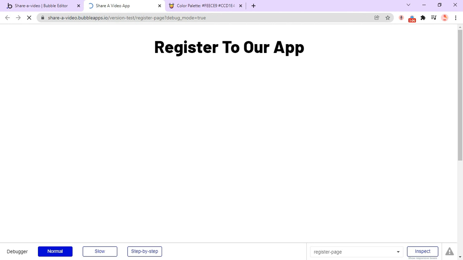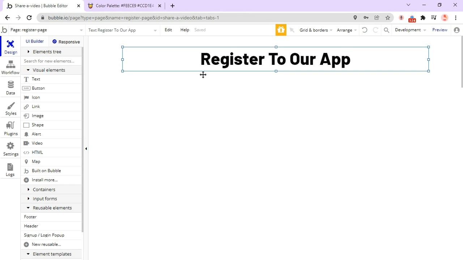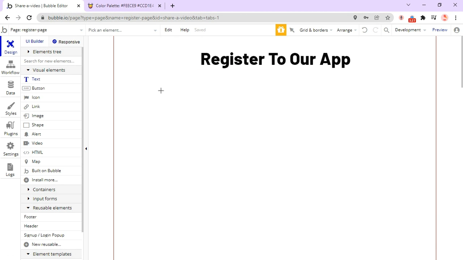So let's find out what it looks like. Going to preview it. Okay, this is the text that we have just typed and created here. This is the text, and then it appears here. This is the view that our users will see.